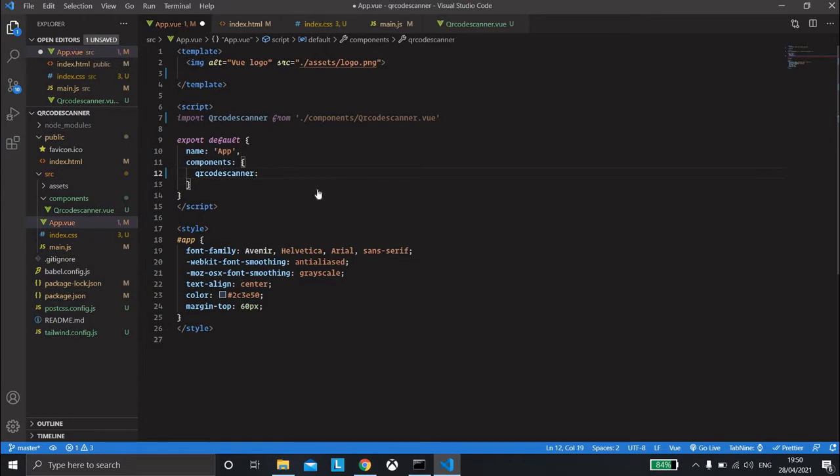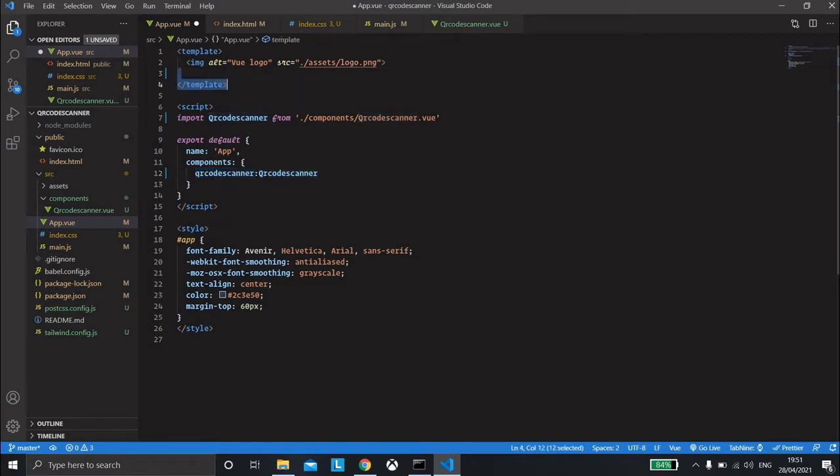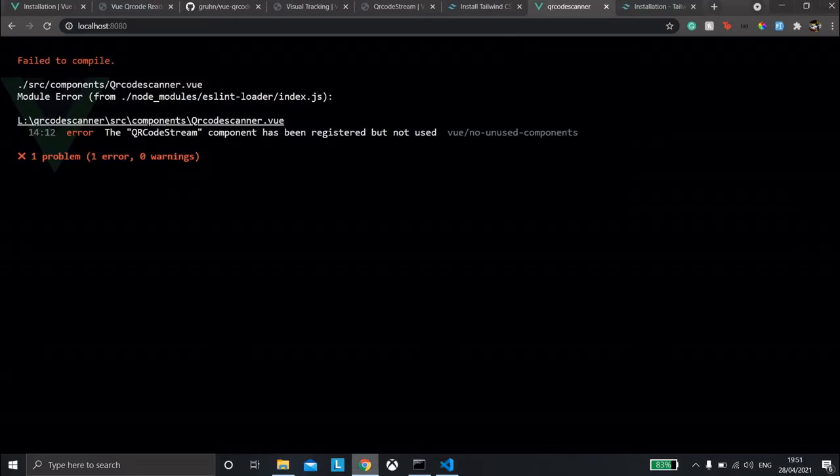Something like QR code scanner and QR code scanner. So you will see that I have used a key value pair for components. If you aren't sure about the naming convention, you can always do a key value pair, so that this will be the component name that is going to go over here, and this is the component you're importing from the other file. So let's put that component over here. We'll say QR code scanner. Let's see what we are getting here.